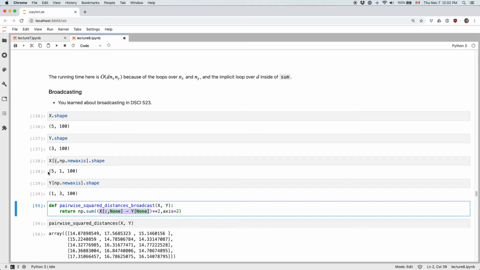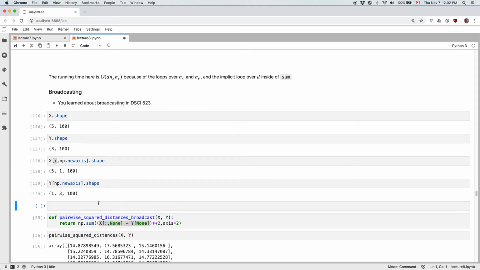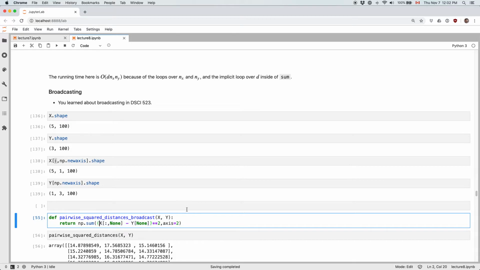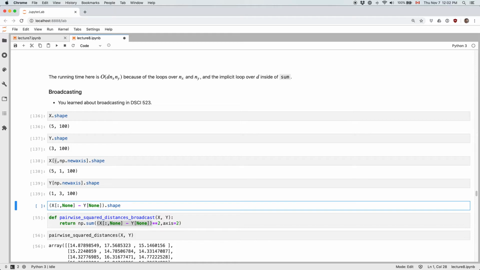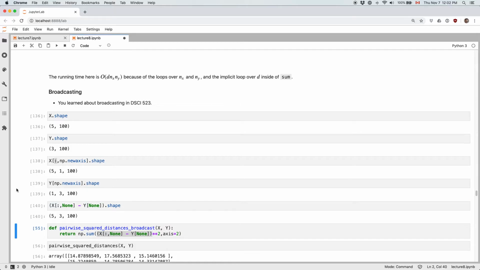So I end up with something that's going to be 5 by 3 by 100, and I can show that to you as well. Again, the None and the newaxis are interchangeable here. It's just stylistic. So take a look at this. Now it's 5 by 3 by 100.